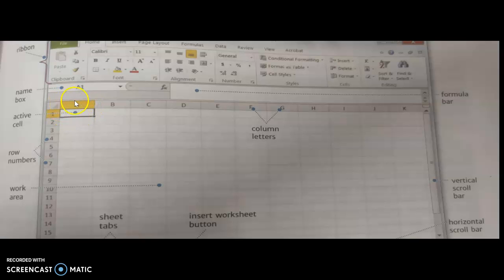As this particular cell is active, the name box contains this cell name as A1. If you put your cursor in this particular box which is B4, that will become the active cell and B4 will be displayed here in the name box. Now this is called the formula bar.